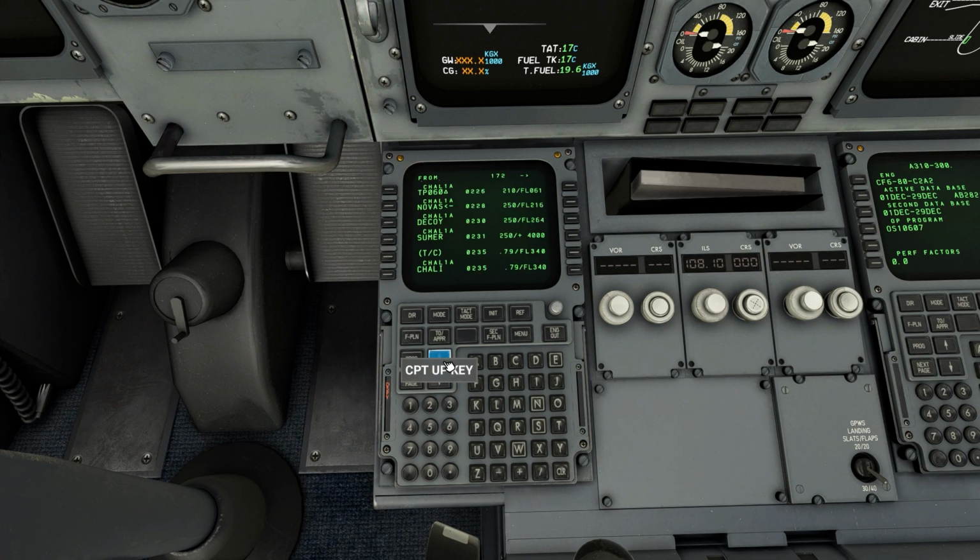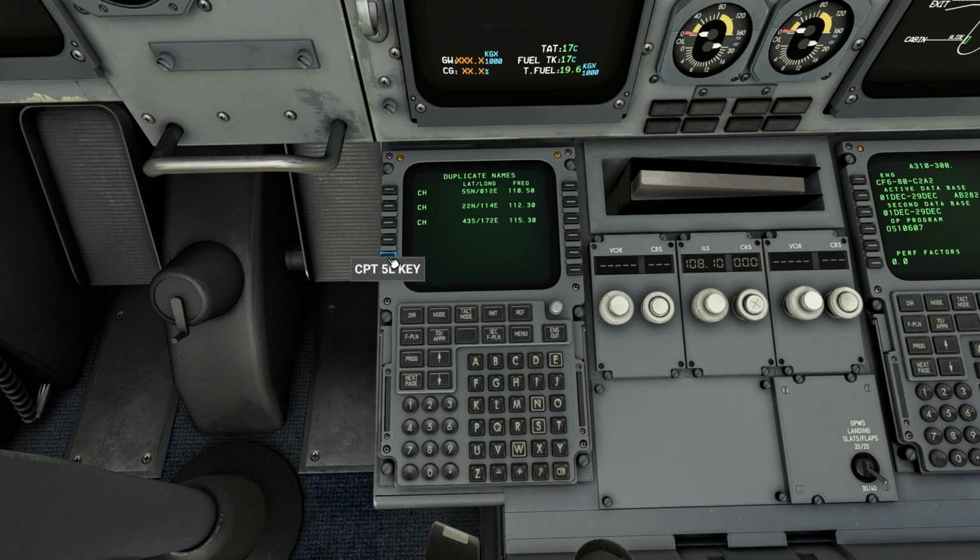scroll down to where you want to enter your PBD, and I'm just going to enter a PBD based on this Charlie Hotel waypoint. Charlie Hotel / bearing 270 at a distance of 7 nautical miles, and the line select key.